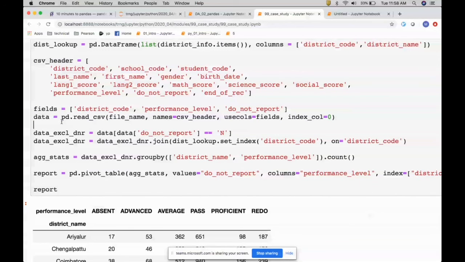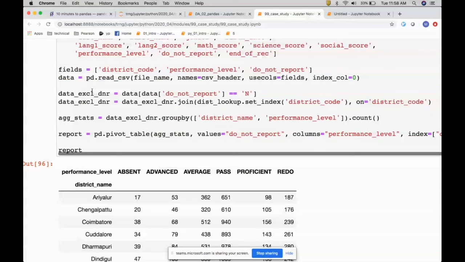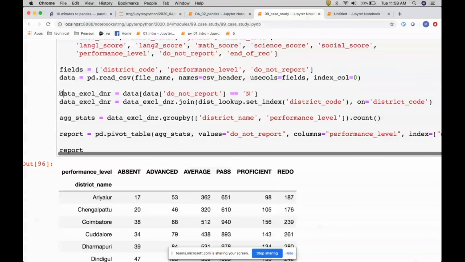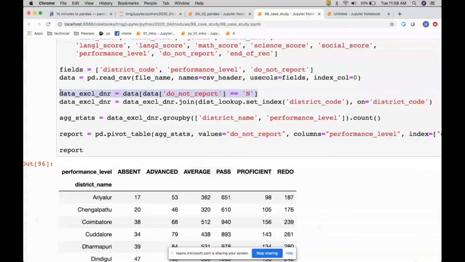Now, again, this is what I was talking about. This might be something we are able to do while loading itself. So what I'm doing is I'm creating a new data frame, and then that will contain all the records other than those where the do not report is n. So this is filtering. Okay, I didn't find another way to do it while importing it. So there should be some ways, right?